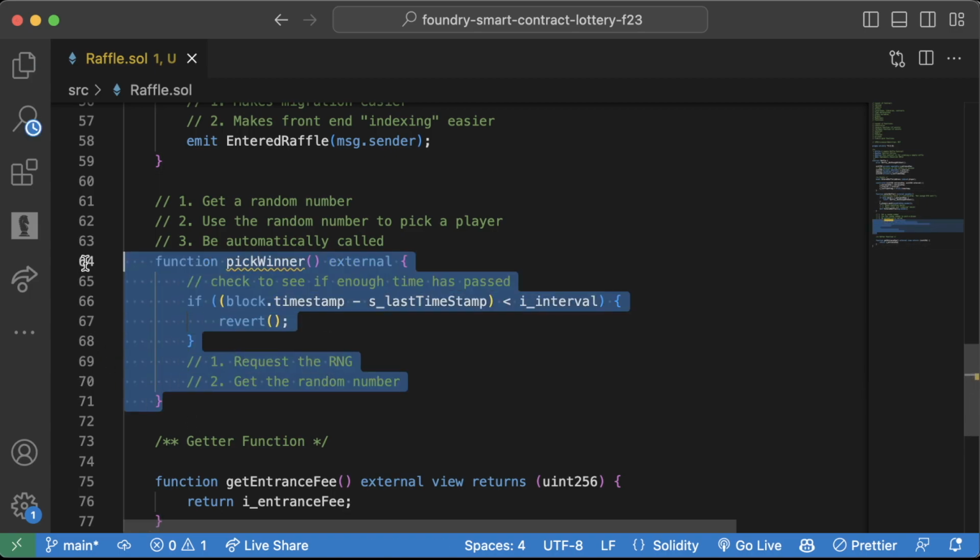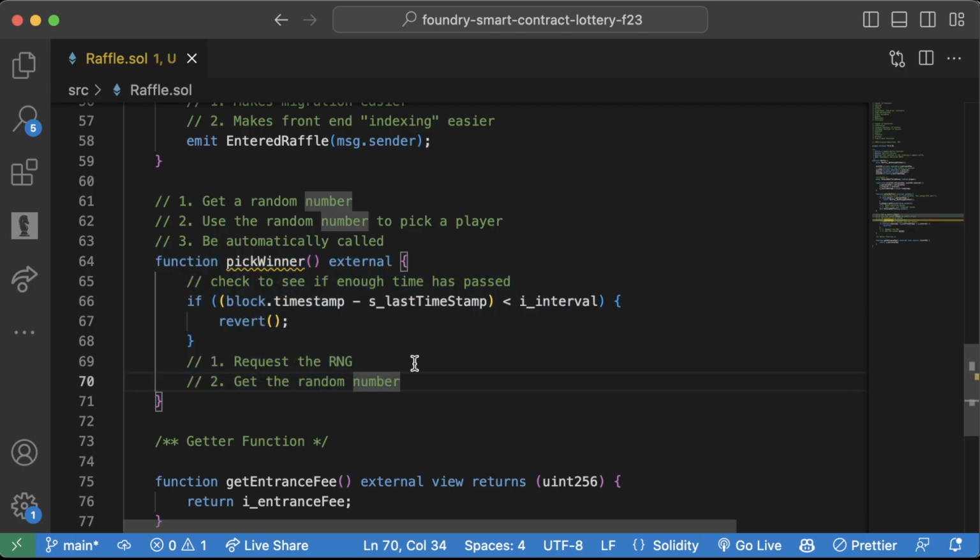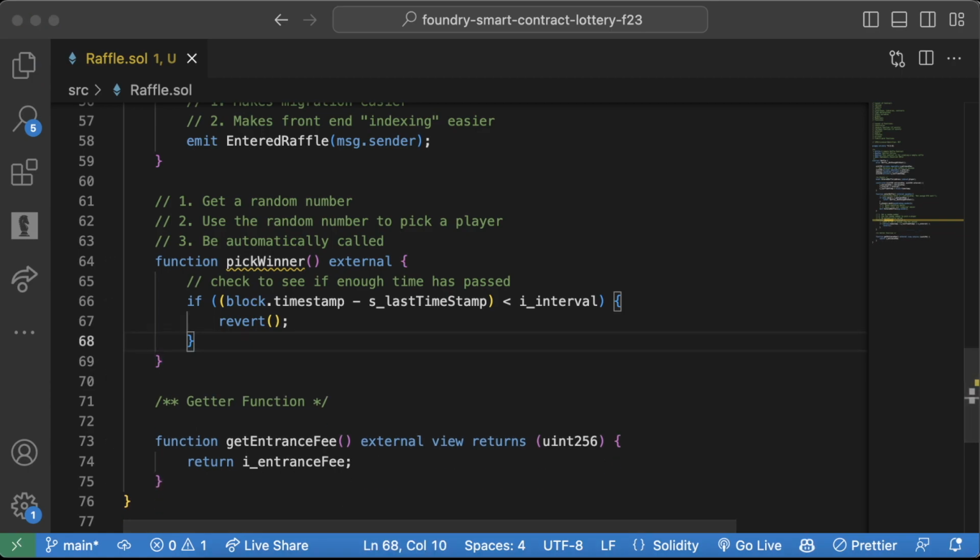So pickWinner is really just going to be us requesting the winner, and then picking the actual winner will be in what's called the callback function, or the transaction that the Chainlink node sends back to us. So we're going to send a request, and the Chainlink node is going to give us the random number, and we're going to use that instead.